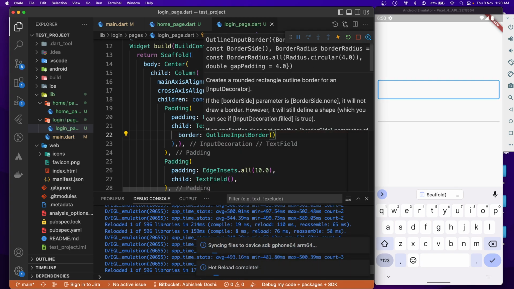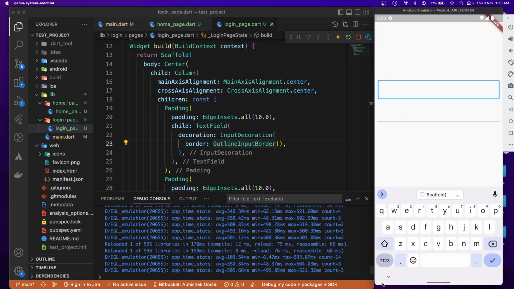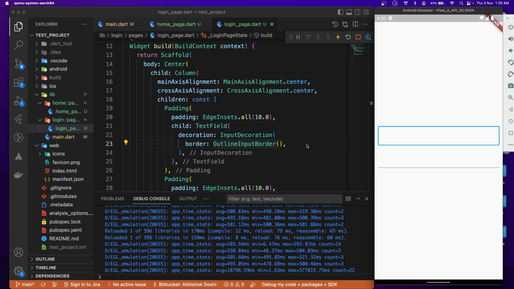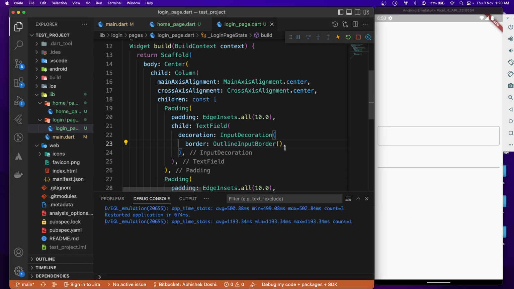So the text field has a parameter called decoration, which takes input decoration as the class, and inside the input decoration we have a parameter called border, which allows us to give border to your text fields. And I just provided a widget or a class called outline input border. It gives the outline border to your input text field.